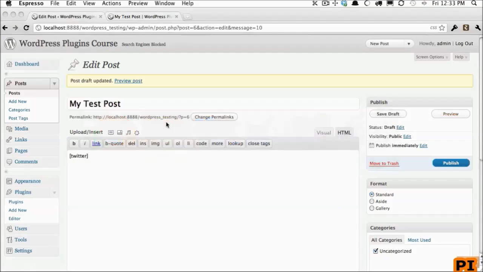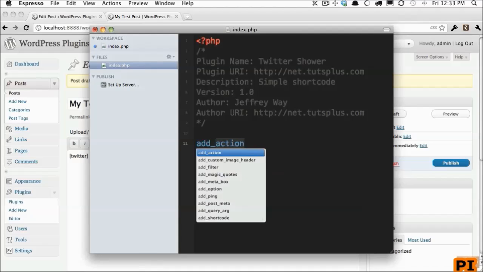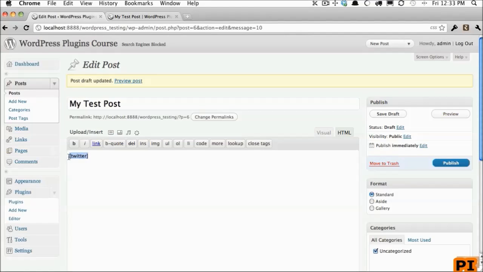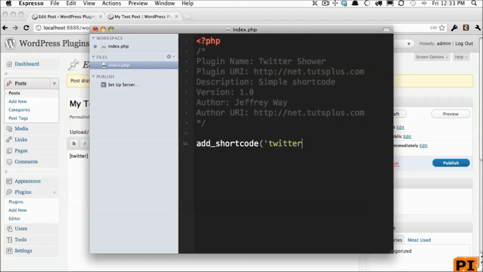So let's come back to our editor, and I'm going to type a new WordPress function called add_shortcode. Now this shortcode function is going to accept two parameters. The first one is going to be the name of the shortcode. In this case, we called it Twitter. You might want to be a little more specific with it. You could do JW, your initials. It's up to you. For now, again, let's keep it simple, and we'll call it Twitter.